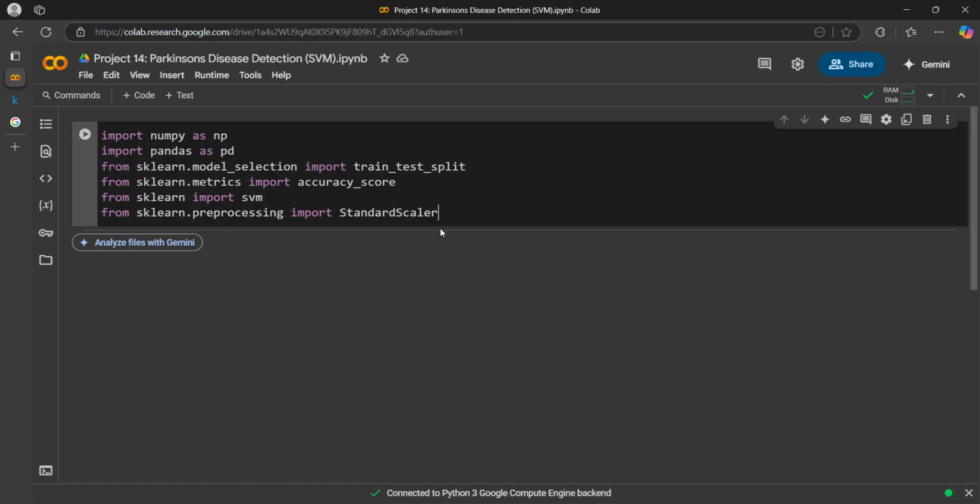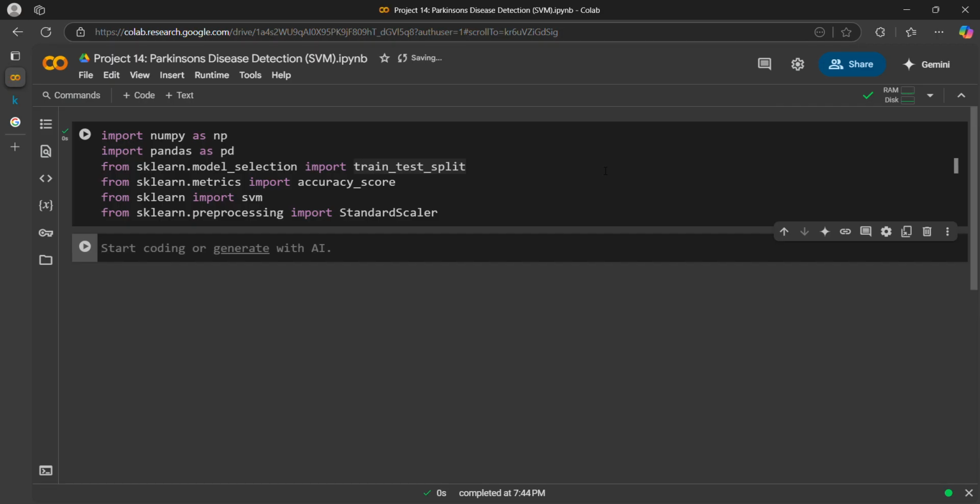Then we have the standard scaler. It is used to put all the data points into the same scale. I will be talking about this later. So first let me just run this. Nice.